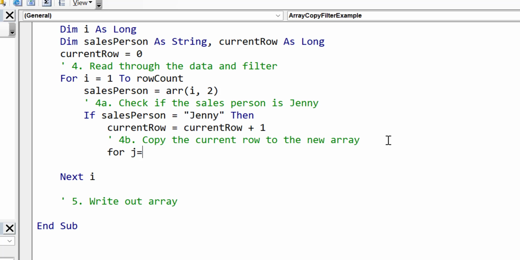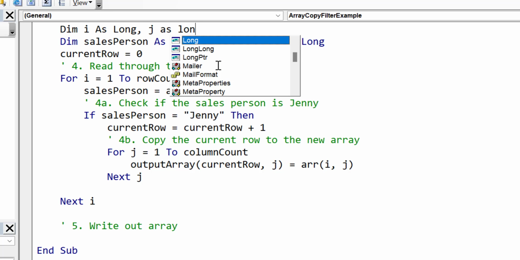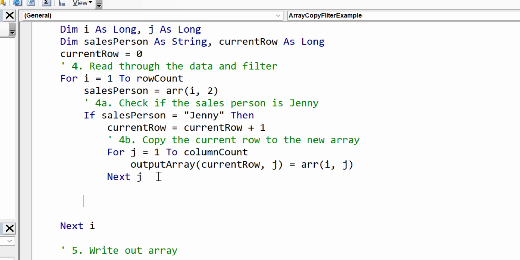And then to copy the row, we use a for loop, and the for loop reads across through our columns. We start by saying output array, current row, so that's the variable we just had, and it's the current column, column J. And then with array, it's the current row that we're reading through, which is I, and then the column, which is J. That will copy the row to the output array. We just declare J as our variable up here. Then we terminate our if statement.